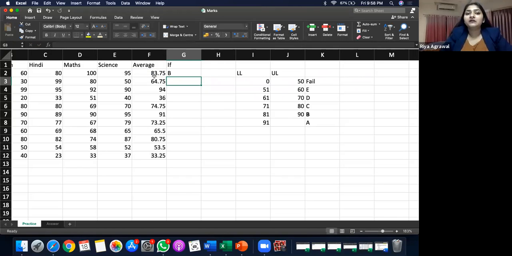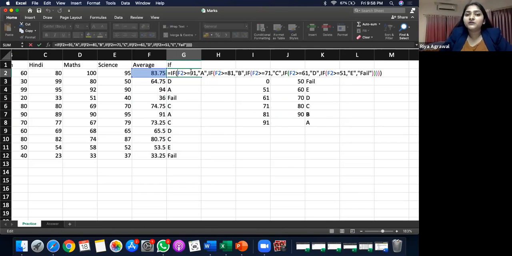So 83.75 is between this, so I get a B. Now I'll drag it for all. 36 is less than 50, so I get a fail. I'll open this so you can go through the formula once again.